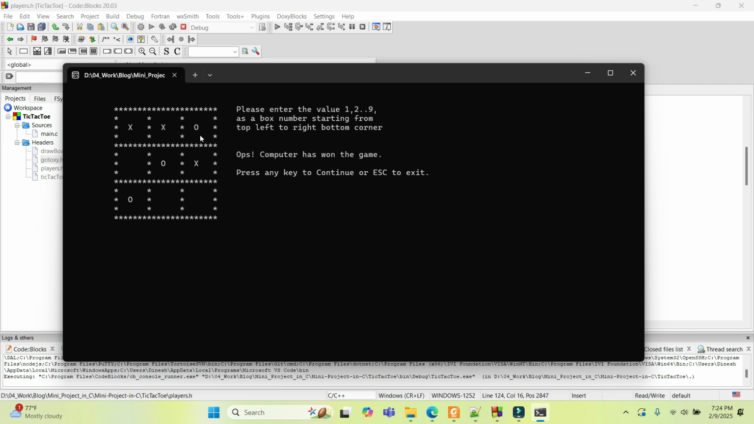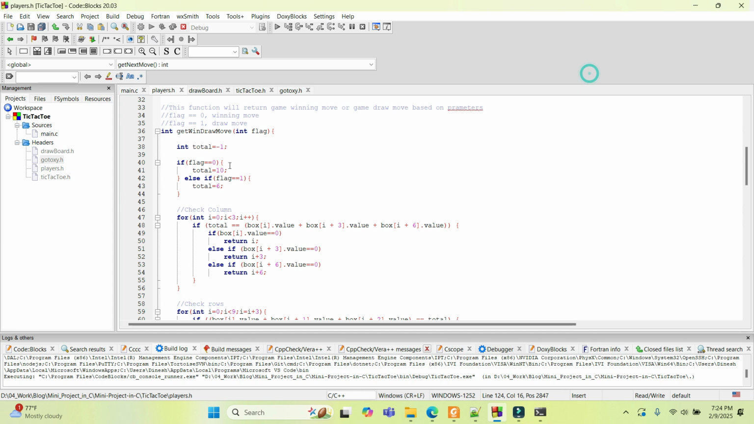Now I will identify the empty location and return the index of that empty location. And similarly, if the sum of all three boxes is 10, then it means there is a winning location, and I will identify the empty box and return the index of that box. So that logic I have implemented inside the get win draw move function.